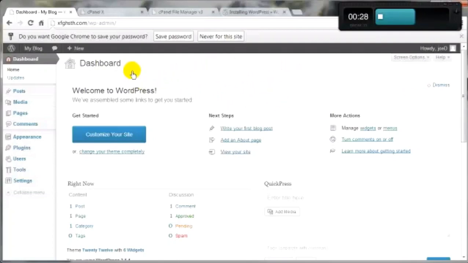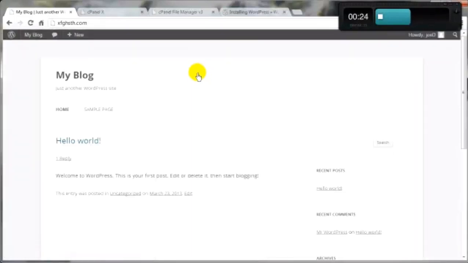Let me go ahead and show you what the site looks like real quick. And click on that, and here we are, my blog, and you can always change this stuff inside of the back end here. But our site's created. That's it. That's how you can manually create your WordPress site in under 5 minutes, or as in this example, right at 5 minutes.